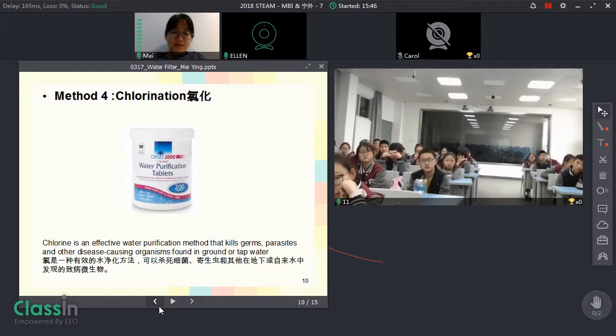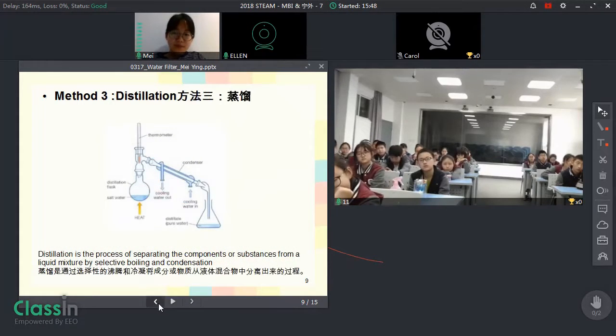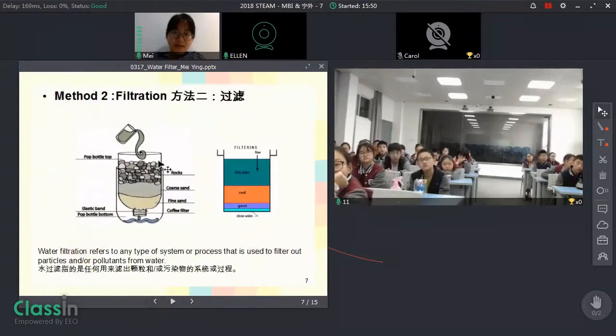So in method 2, we go back to method 2. In this method, as we mentioned just now, we put the dirty water through the rocks and activated carbon, and then you get the water, right? But this water is actually full of bacteria and viruses.